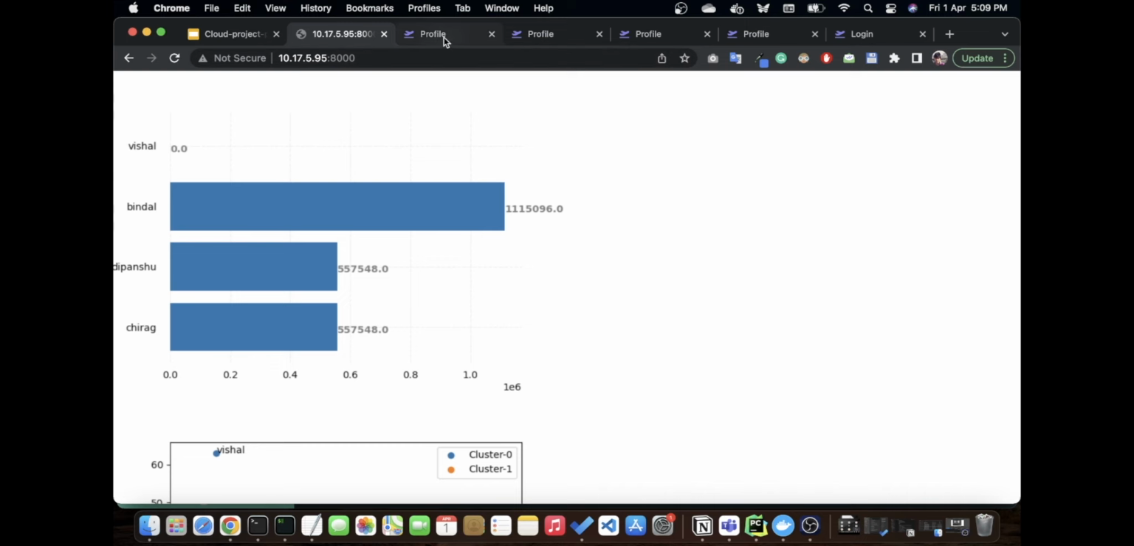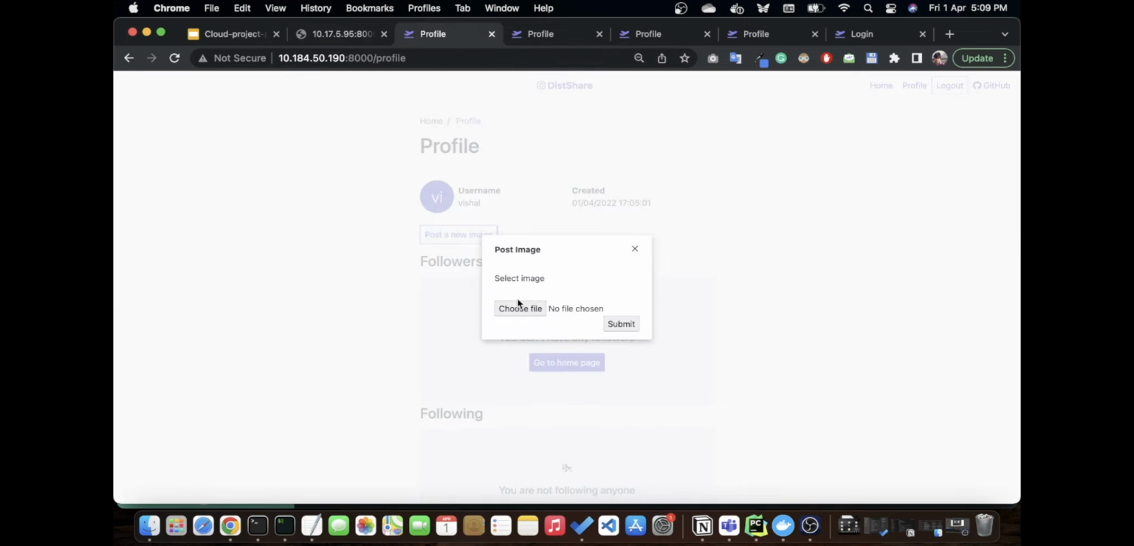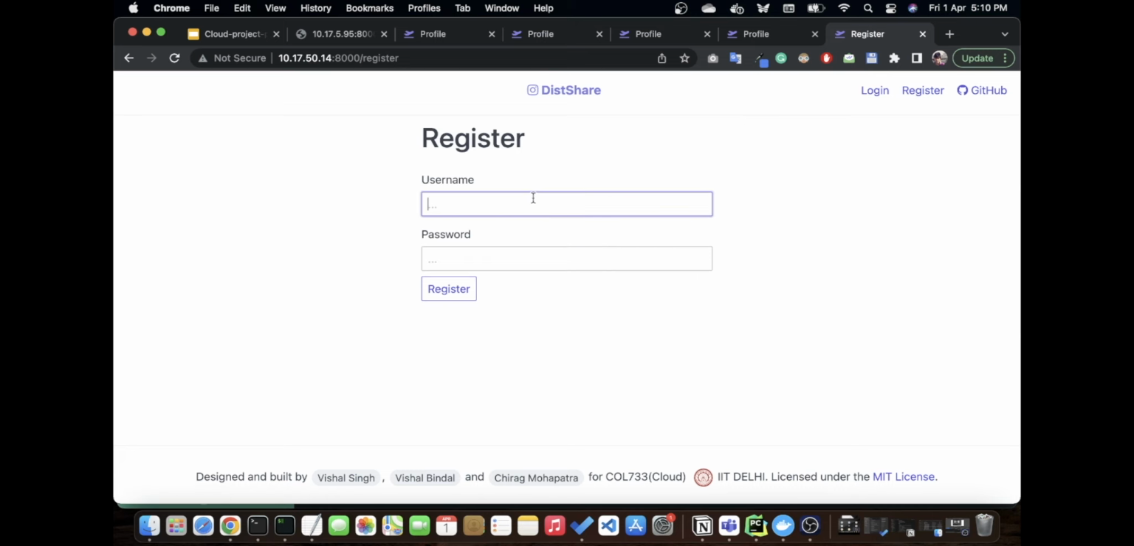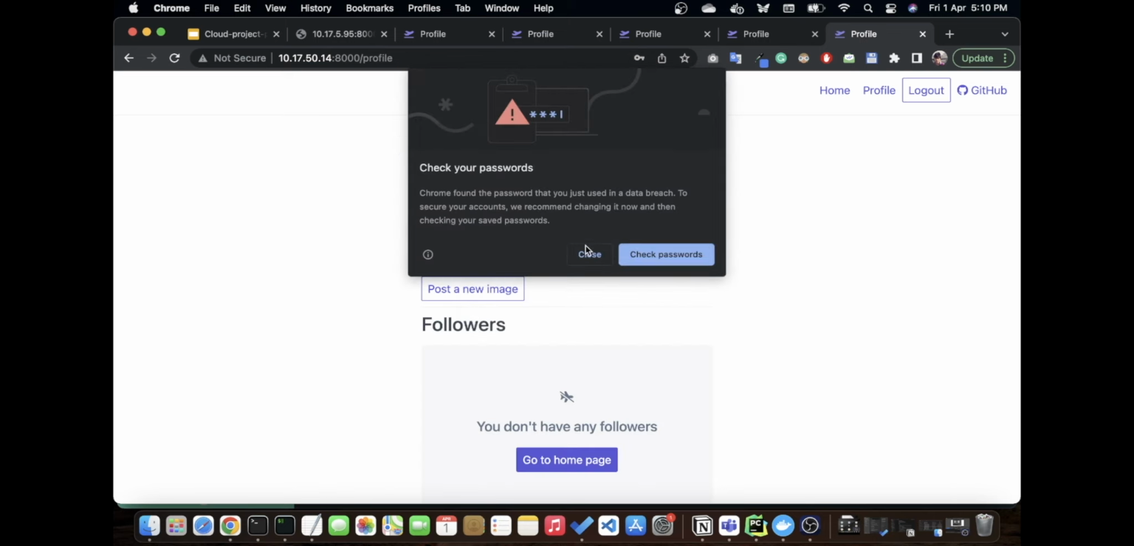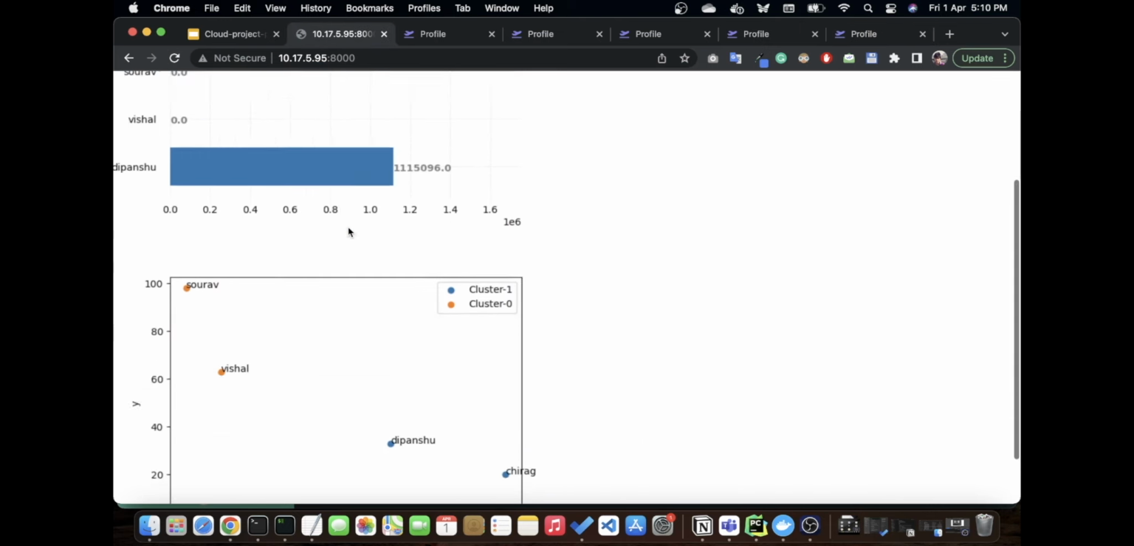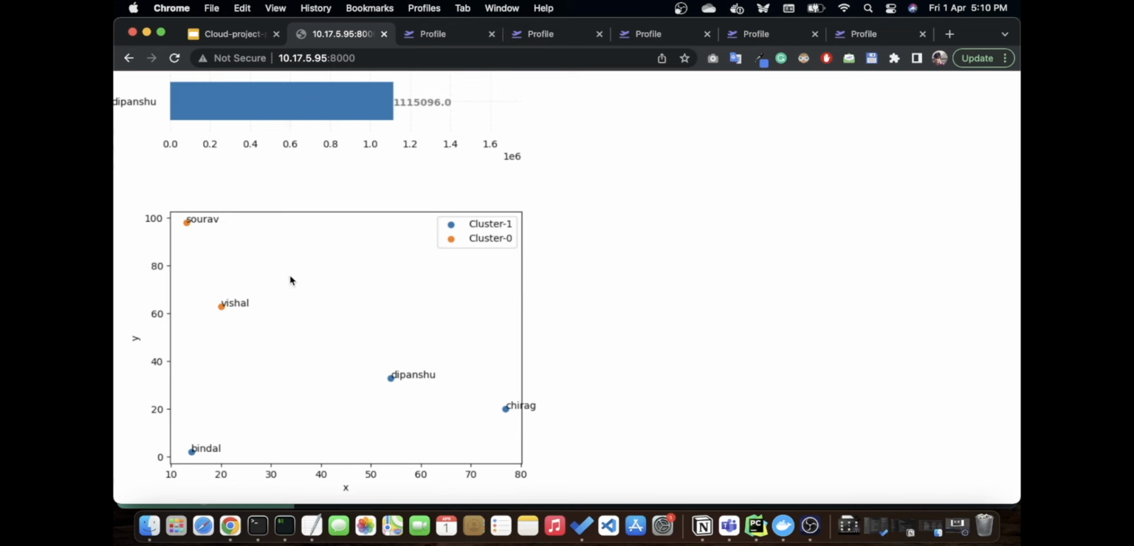And let me just post one more image. And over here I will see that. Okay, so now let me create one more user. And if I refresh this, okay, so now on my node this is one user and these are the other nodes.